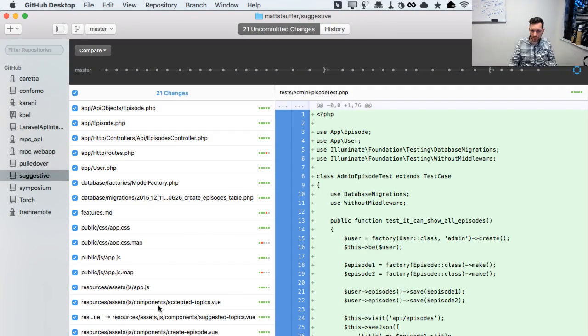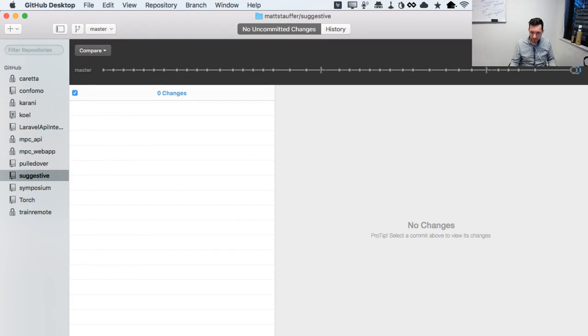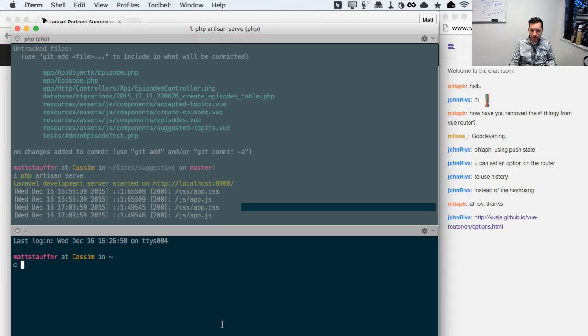You can also see that I added API objects. Oops, that wasn't supposed to happen. Get out of there, please. No, go away. There we go. Okay. So I should show really quickly what the API object looks like.